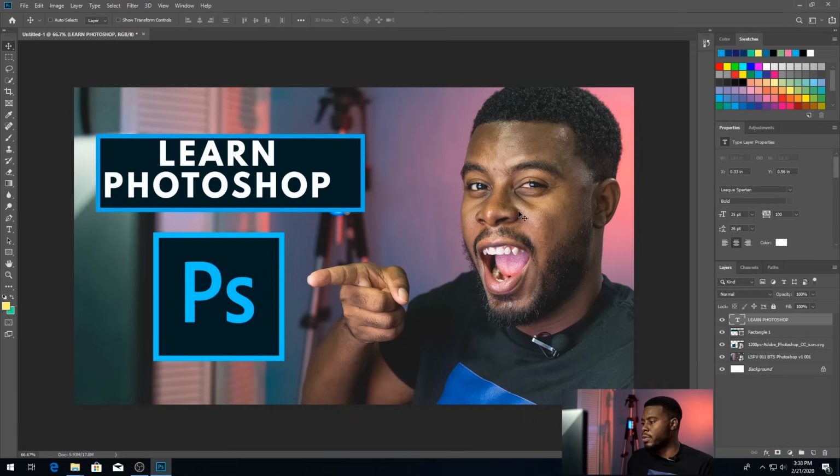So the next thing I want to do is I want to align the Learn Photoshop and the rectangle so that they're aligned by their centers, the vertical and horizontal centers. So I'm going to select both of those layers. Remember, layers is over the right hand side. To select the Learn Photoshop and then hold the Control key on my keyboard and select the rectangle. And then with those both selected, we can see that my tool options up top changed.